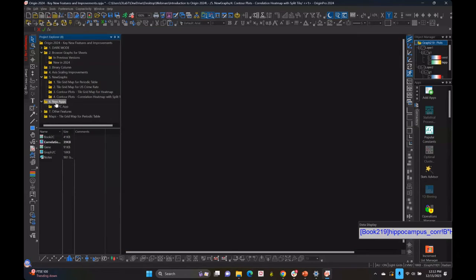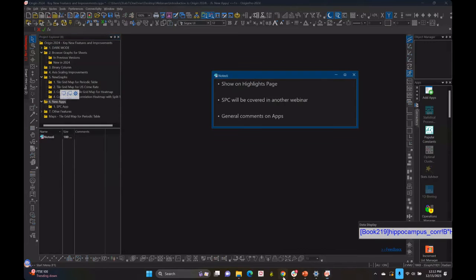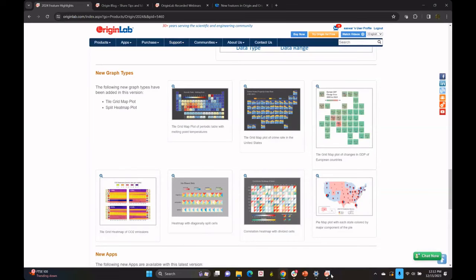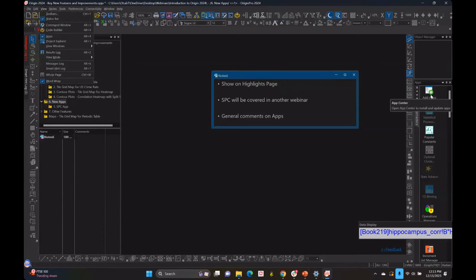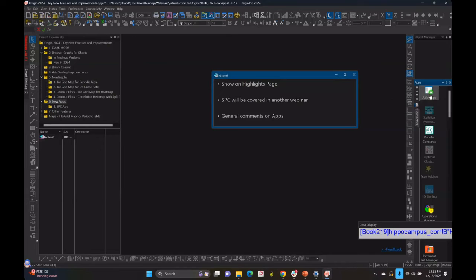Next, new apps. So you may know that Origin has over 300 apps available now. On the right side of the Origin interface, there is an apps bar. If it's not visible, you can go to the View menu and turn on the apps bar. We have been publishing apps since version 2016. If you click on Add Apps, it will open the Apps Center in Origin.